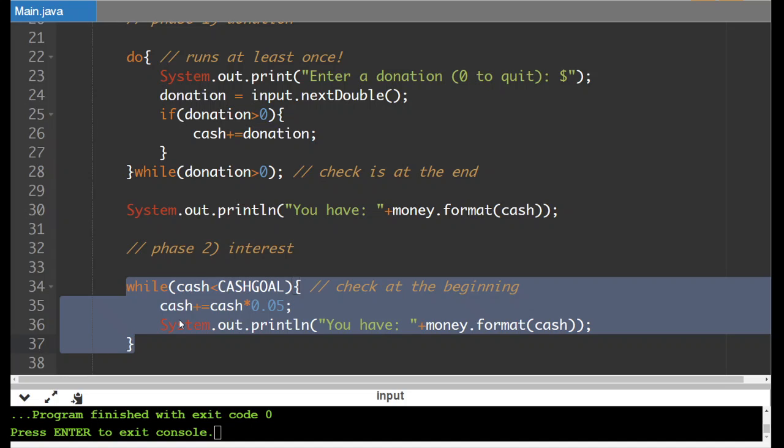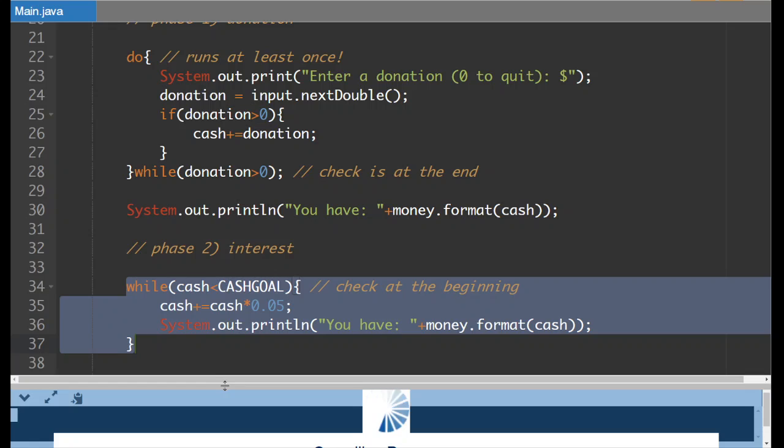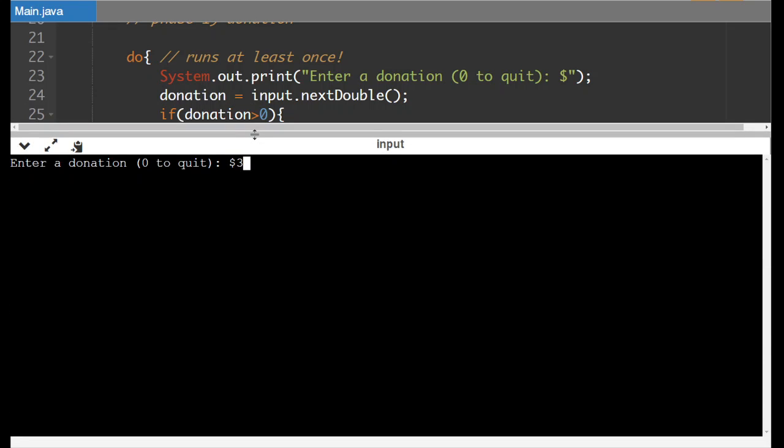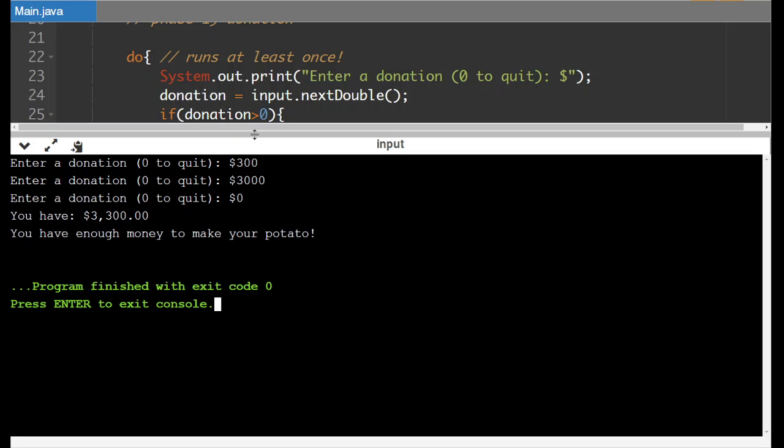we may not need to run because potentially, and I'll go with the second example, I can't remember how much I had, but it was like 300 or something, then 3,000, and then 0. We already have the amount of money without having to add any interest.